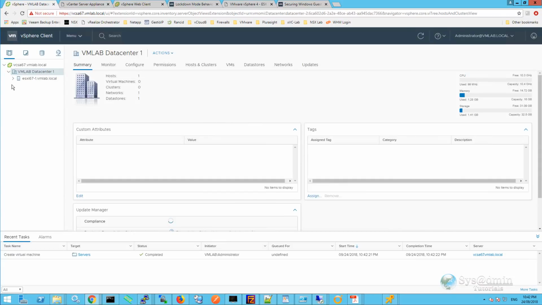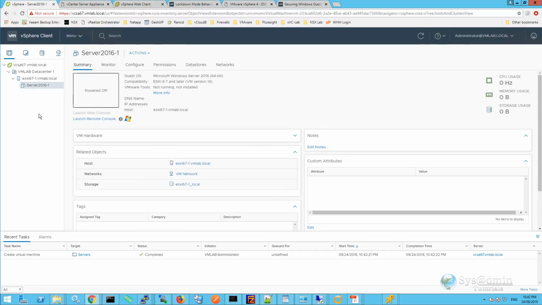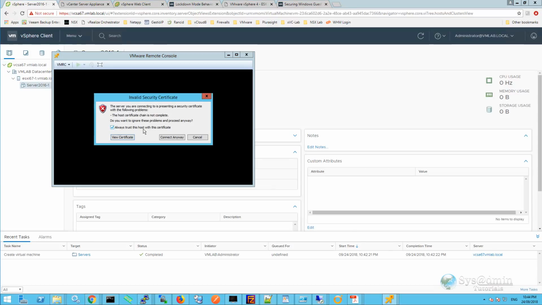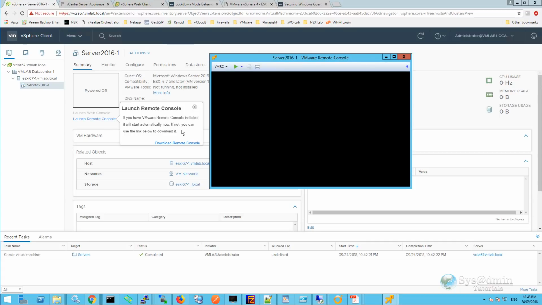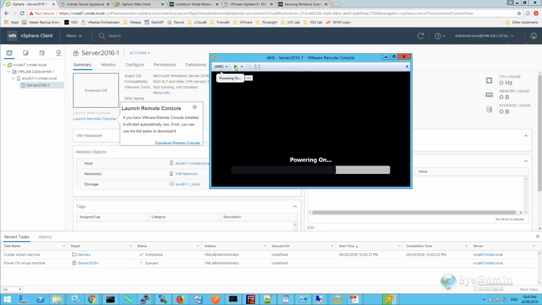If I now go and expand my ESXi host, we can see that our virtual machine has been created right here. What I'm going to do here is click on Launch Remote Console. If you've previously installed the remote console, it will launch straight away. However, you have the option to download the remote console .exe file by clicking on this link here. I've already previously installed the remote console, therefore it opens straight away. And now I'm going to click on the play button, and that's going to power on my virtual machine.